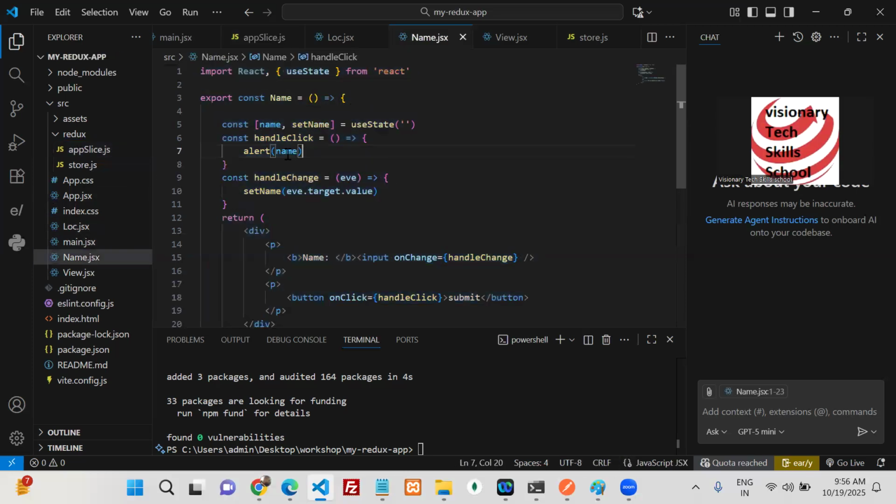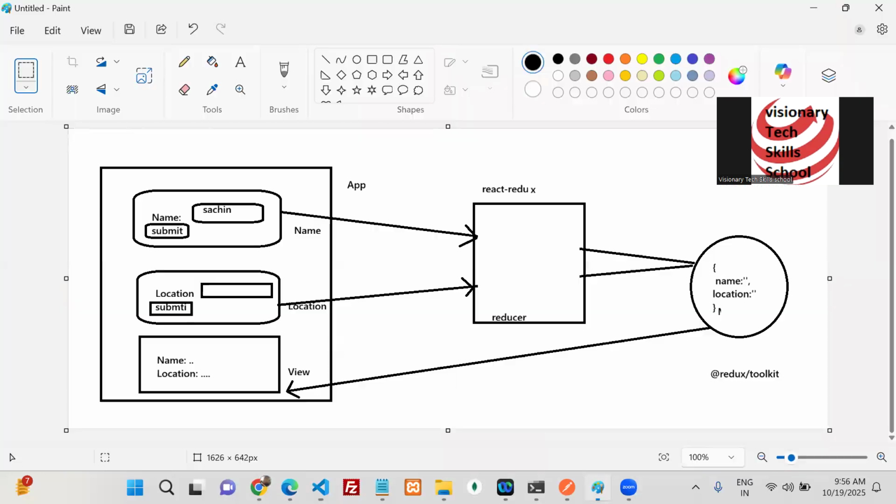First go to my name component. You have the data. This name you have to dispatch to whom? Dispatch to my reducer. In the reducer, one method. Which method is that? Update name. Whenever you click on this one, which method has to execute? Update location.